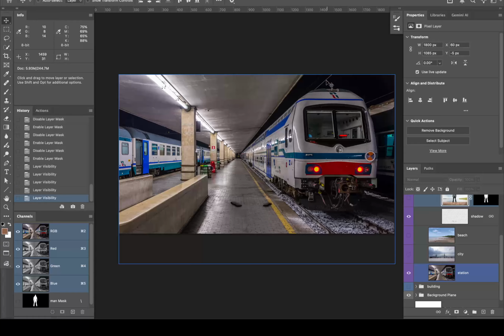We've got the wire line that the train is going on. We've got the railroad tracks. There's all sorts of converging lines in here. So to find this, hit the P key to get the pen tool. It's the easiest tool to use.